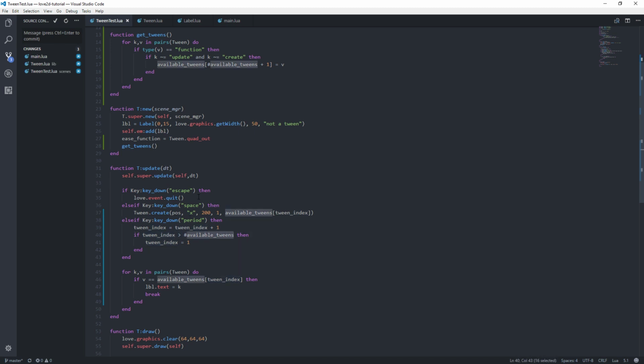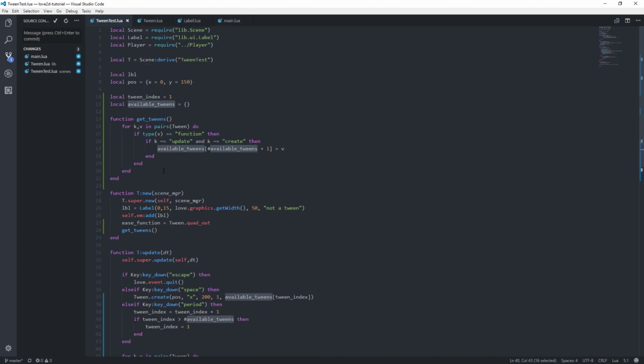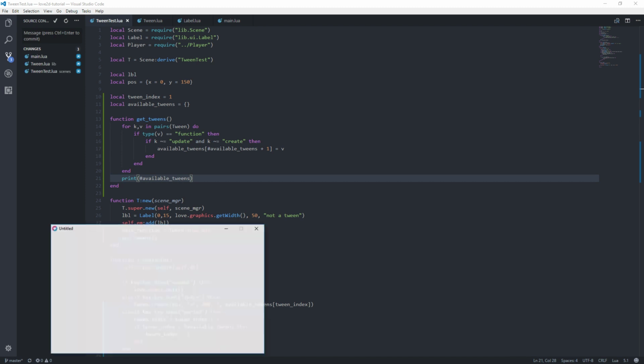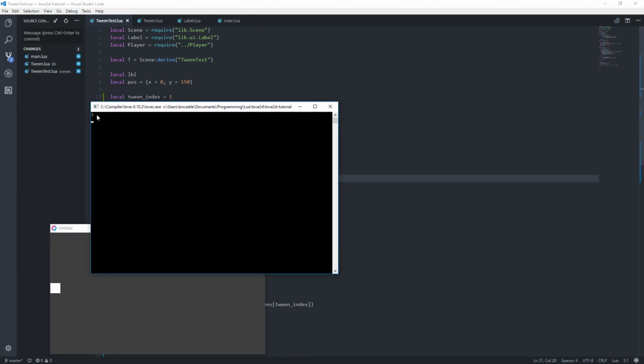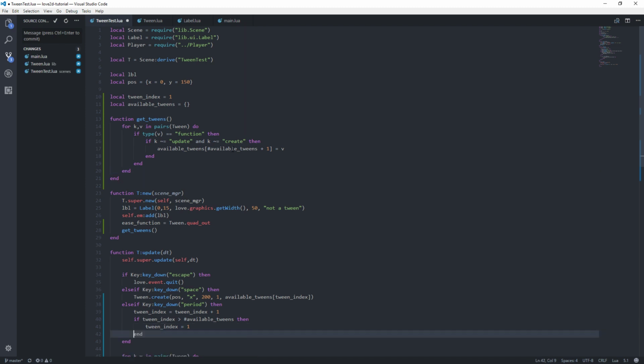Let's see how many available tweens we have. I'll turn on debug. We'll come up here and we'll print the available tweens, see what that looks like. As it runs, that's correct. There should be 3 in there. That's what it says. There are 3. That's how many we have, ladies and gentlemen.